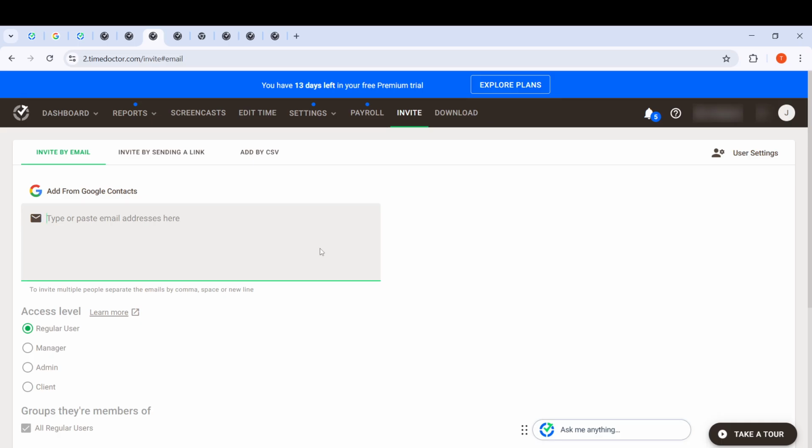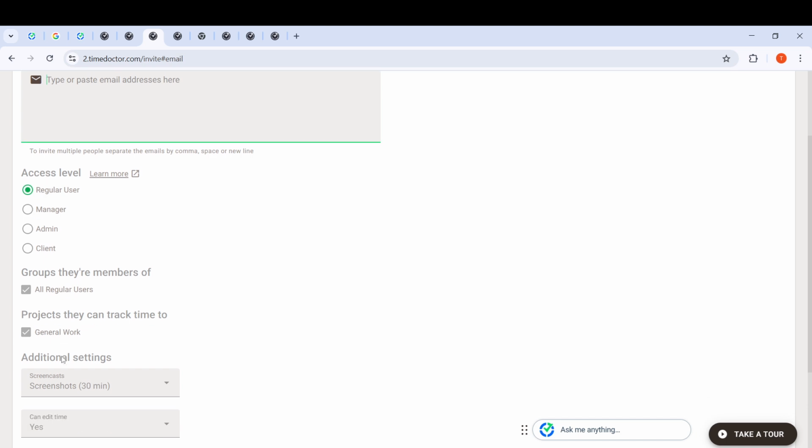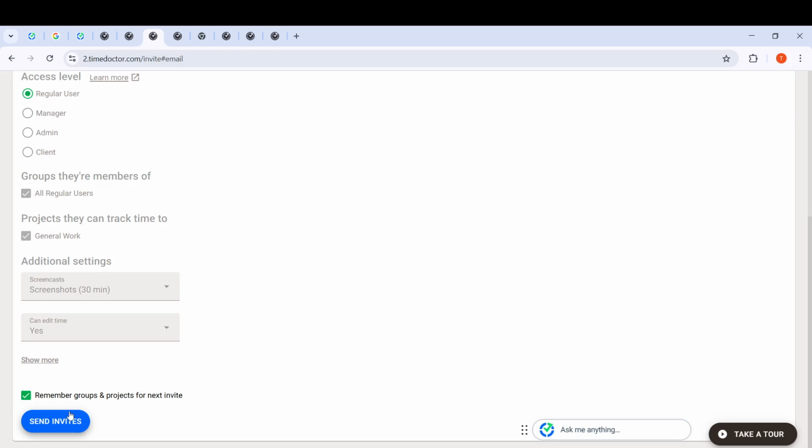In the same window, you'll also see an option to select the access level. Here, you can designate them as a client or assign them a user role, depending on what their involvement with the software will be. Once you've chosen the appropriate access level, you can decide on the specific groups or projects this new user should have access to. This is an important step as it customizes their experience and workflow within Time Doctor. You want them to see and work on only the projects or tasks relevant to them.